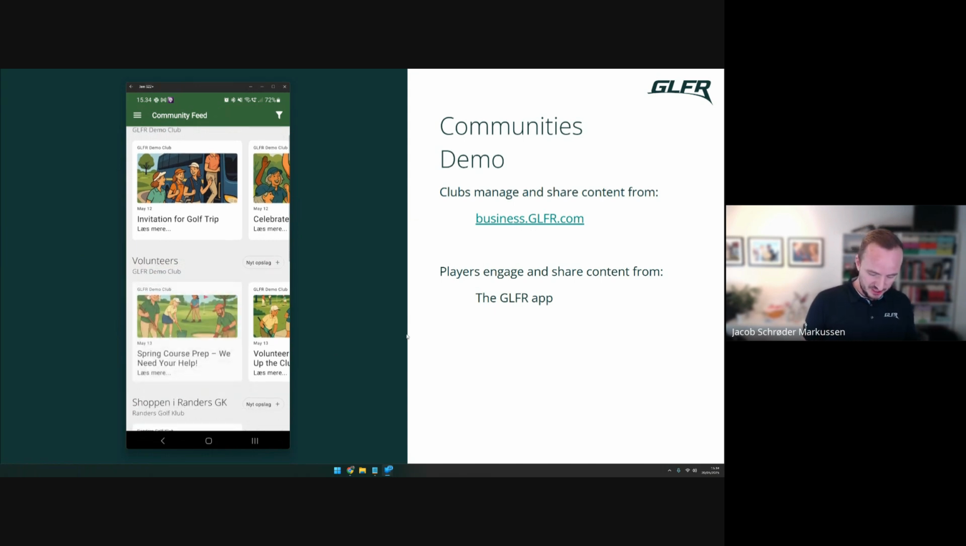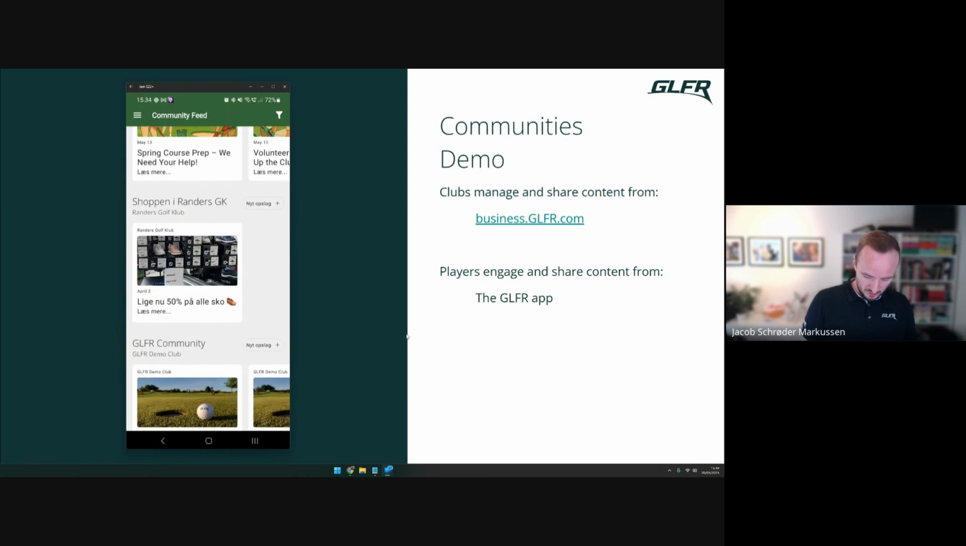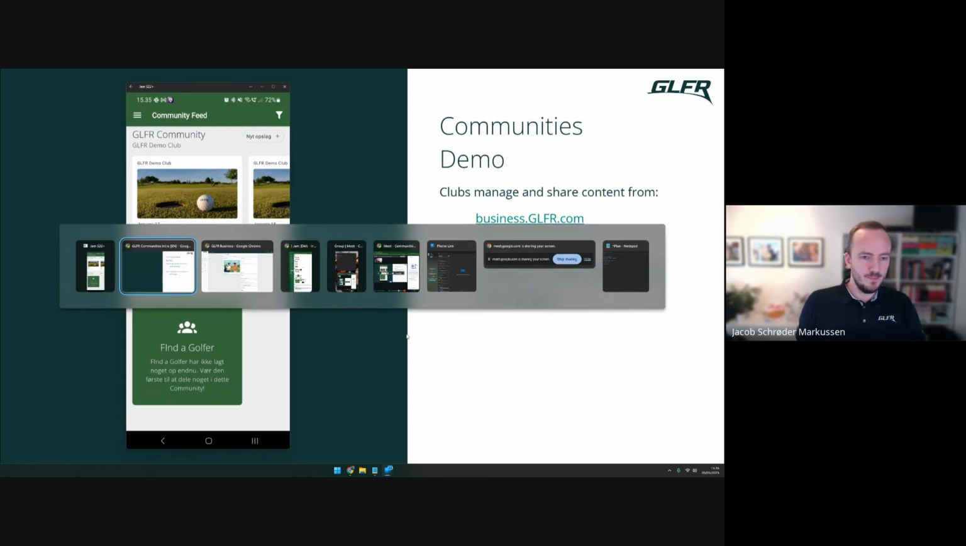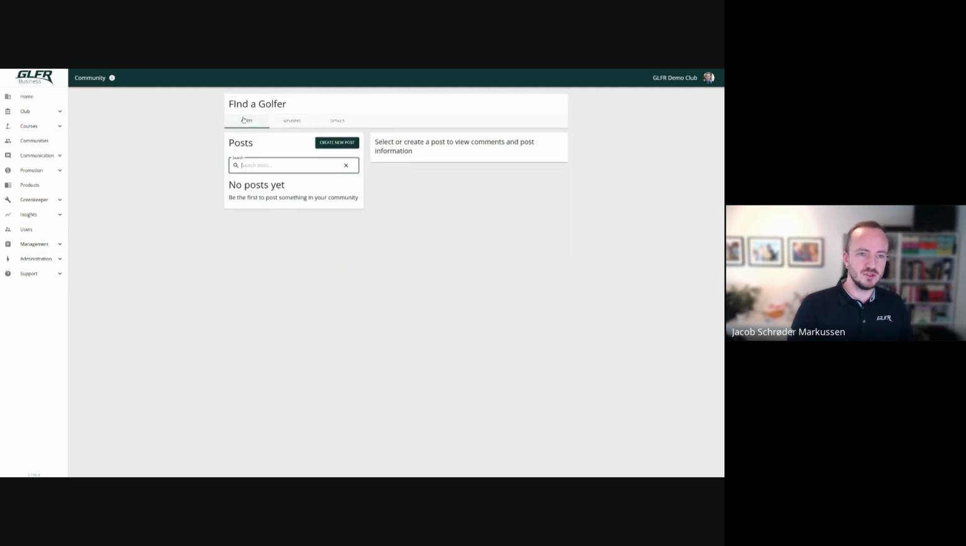I have the ladies section. I don't know what I'm doing in the ladies section. I have the volunteers. I have the shop at my local club. And right at the bottom here, I now have the Find a Golfer community. And it tells me that there are no posts yet. So let's change that. I will jump back into Golfer Business right there. And in here, we will add the first post.